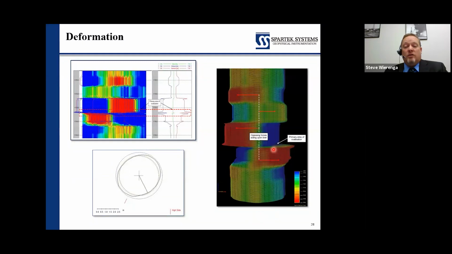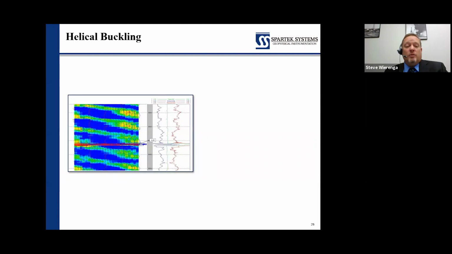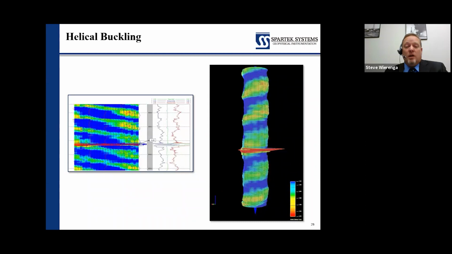When we look at it in two dimensions, we can see that not only is it oval, but we have some buckling there as well. Here is actually one of helical buckling. This would have been from a joint of pipe that was under compression. Once we lay that out in a three-dimensional plot, it's very clear how that buckling is affecting the pipe. That will allow us to move forward with some well programming, how to deal with it. It might not be an issue, but it is definitely going to change some of the tools that we're going to be able to get past this section of pipe.